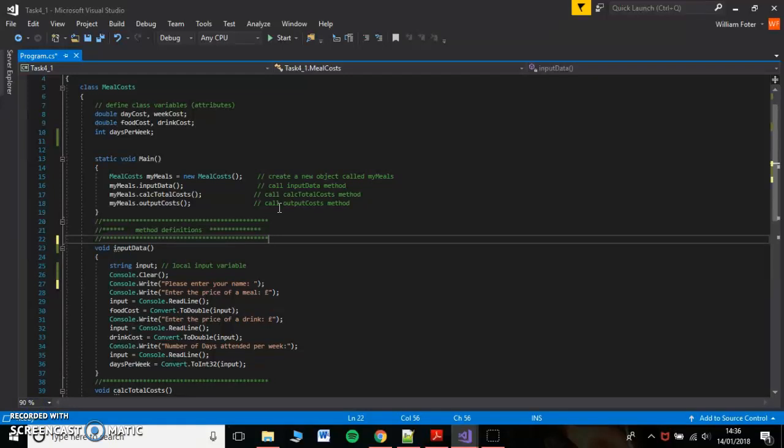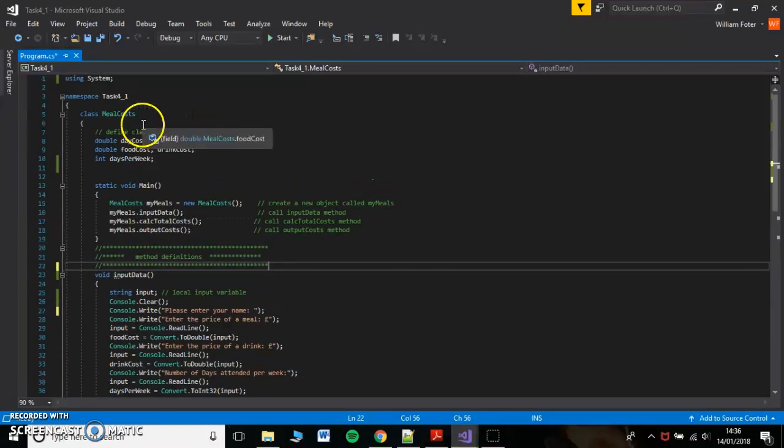Hello, and welcome to this little tutorial on C# syntax. Specifically, I'm going to be showing you some non-arithmetic C# syntax as well as method creation. So we're going to start by seeing this task here that I'm currently on. It's called task 4.1, but we're going to call it meal costs because that's what the task is all about.